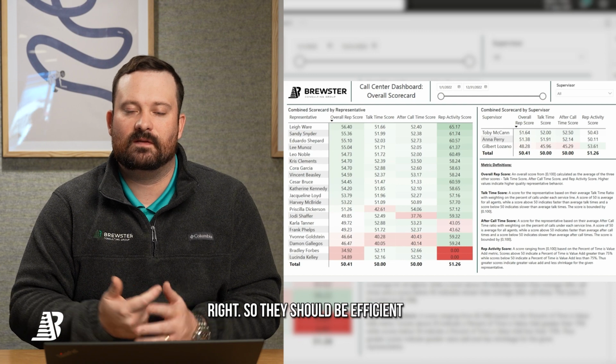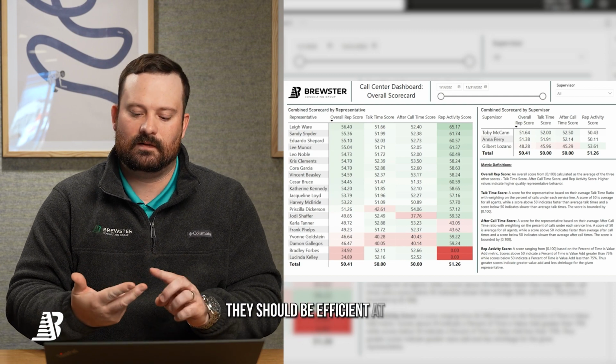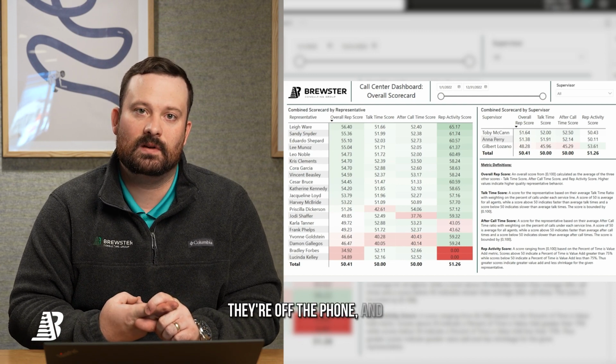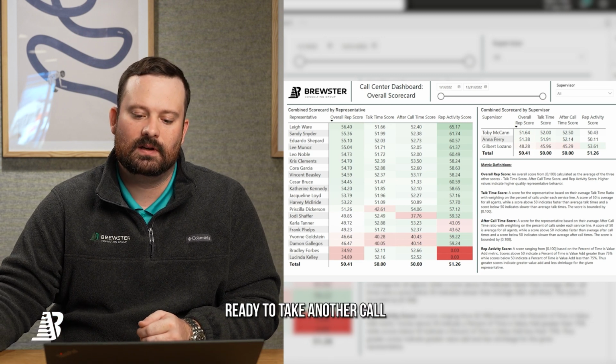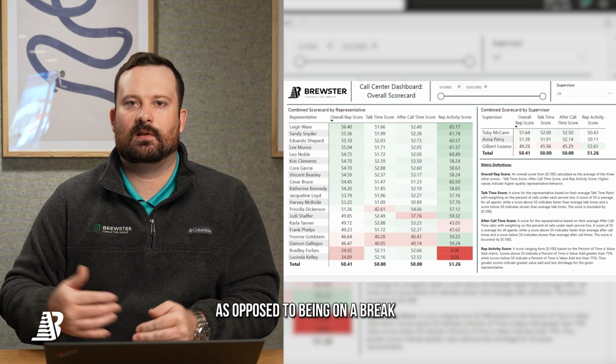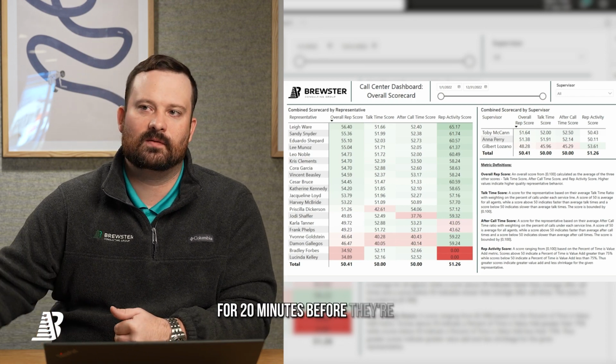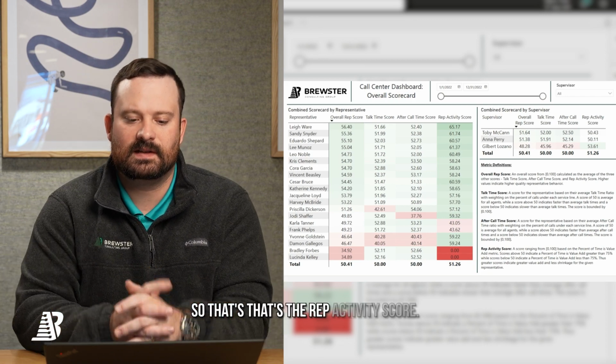So they should be efficient while they're on the phone. They should be efficient at finishing their notes after they're off the phone. And then they should be immediately ready to take another call as opposed to being on a break for 20 minutes before they're ready to take another call. So that's the rep activity score.